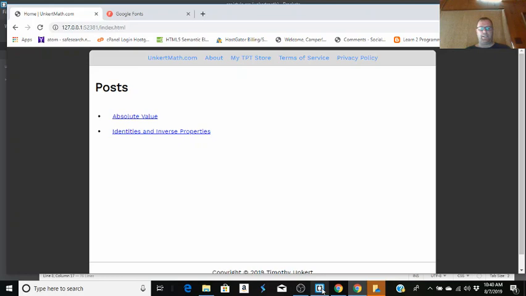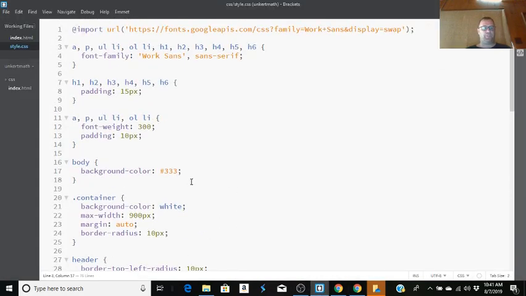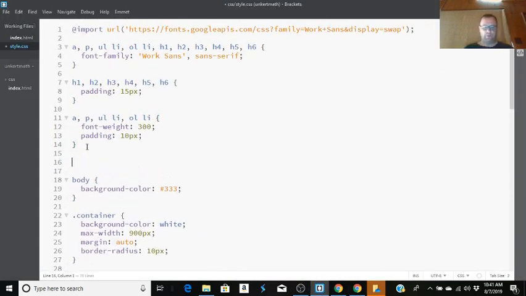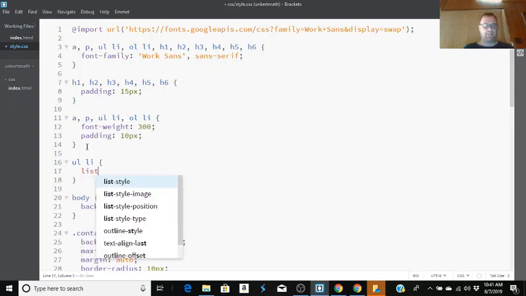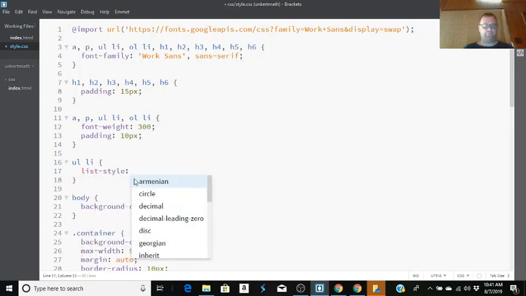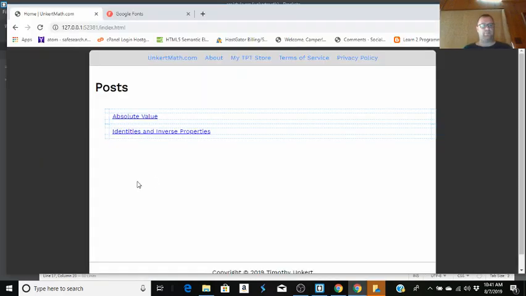I don't think I like the list style, so I'm going to change that. We'll work on our text. So ul li, and I'm going to say list-style none. Okay, and then hit control save. And that gives me just my posts.